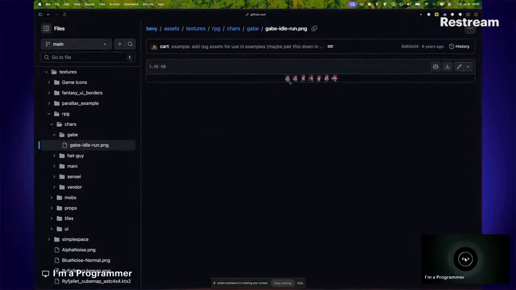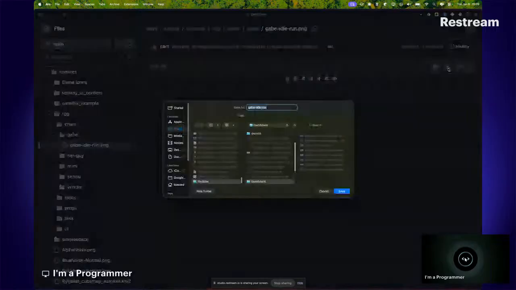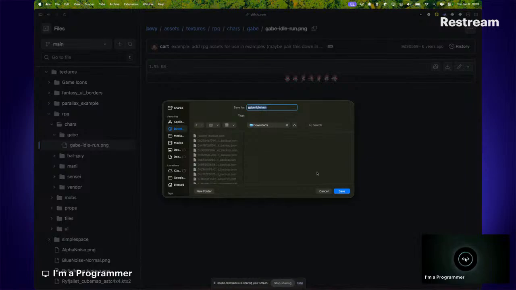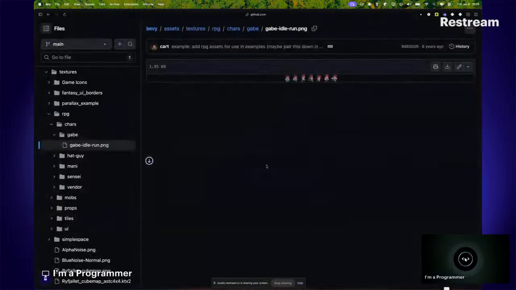Now you can see this is a lot. This is just a series of images. If you look at it this way, you see that it's a series of images. So we should be able to download the raw file from here. I can call it Gabe idle run, which is actually the name, and save it. I'll just save it in my downloads for now. Gabe idle run dot png because it's a png file.